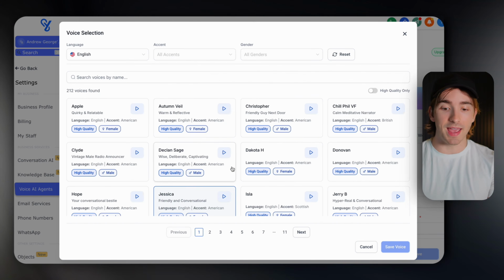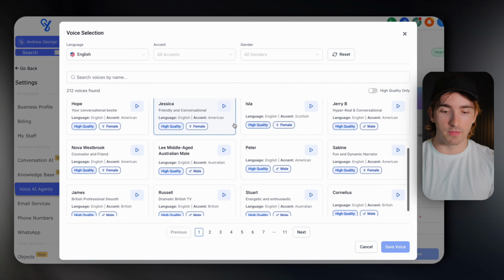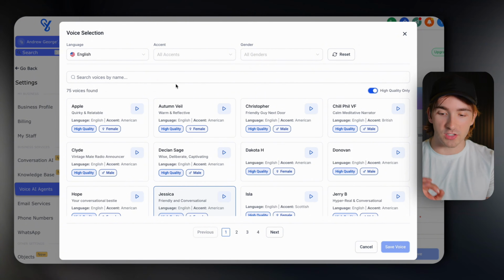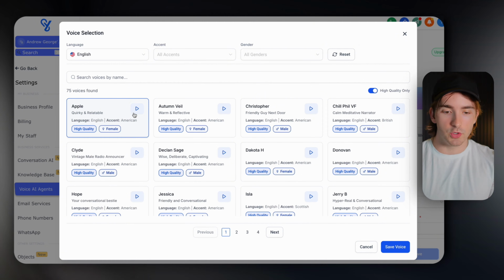First is our voices. We have a really big voice library now, like 212 voices as of recording of this, and they all sound really good. You can find a lot of them that sound really conversational, and you can also turn on high quality only, and you'll find the 75 best voices, and then just pick one that works. You can demo them all from this screen. I'm not going to do them right now because that would be obnoxious, but they all sound really good.